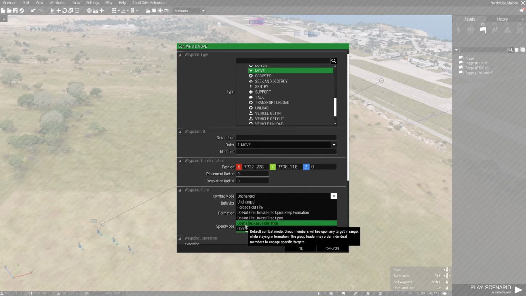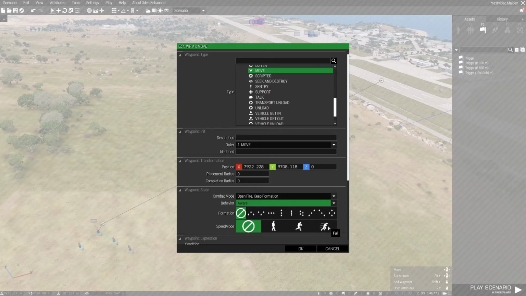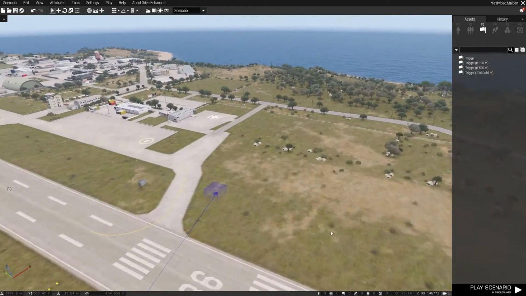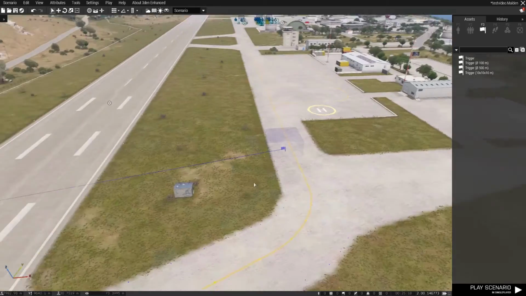So what you want to do is open fire, keep formation, behavior aware, and get them off walking mode, so sprint, because they're reinforcements after all. So what I'm going to do is show you an example on how this trigger would be set off.